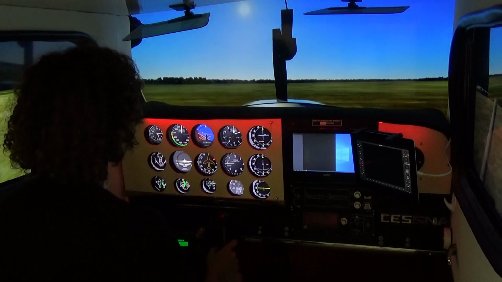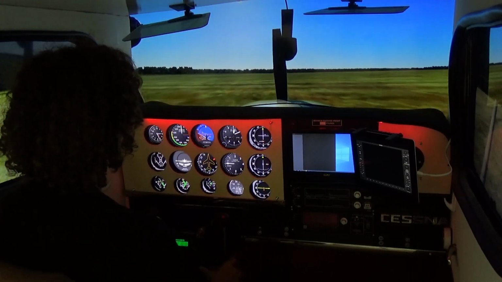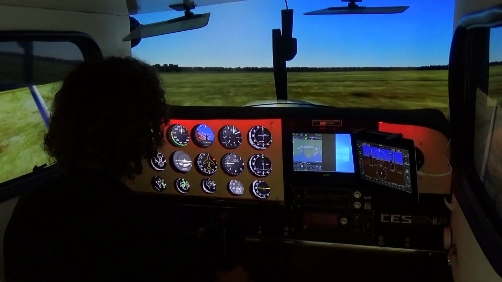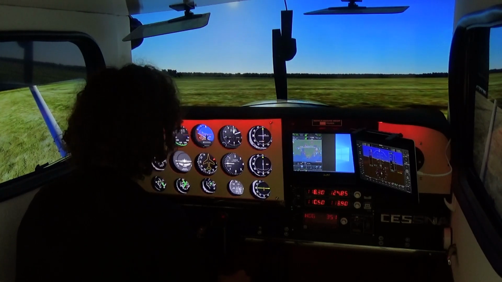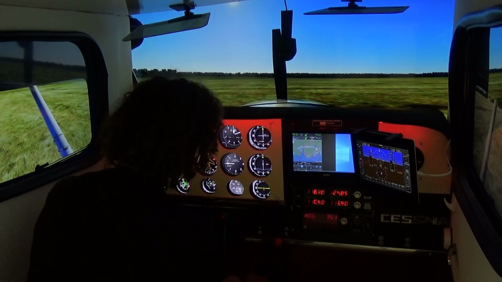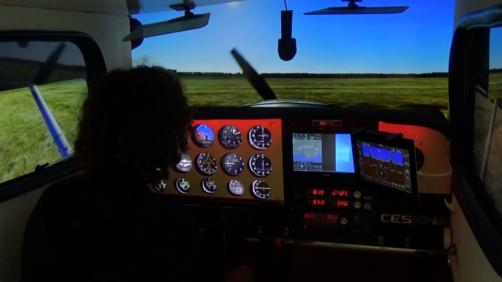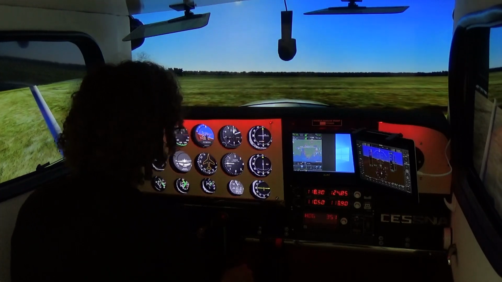Okay, you made it. Go ahead, stop it. Then start it back up. Which way are you going to land? Which direction? Land this way or this way? Okay. There you go. There it is. Let's do it again.